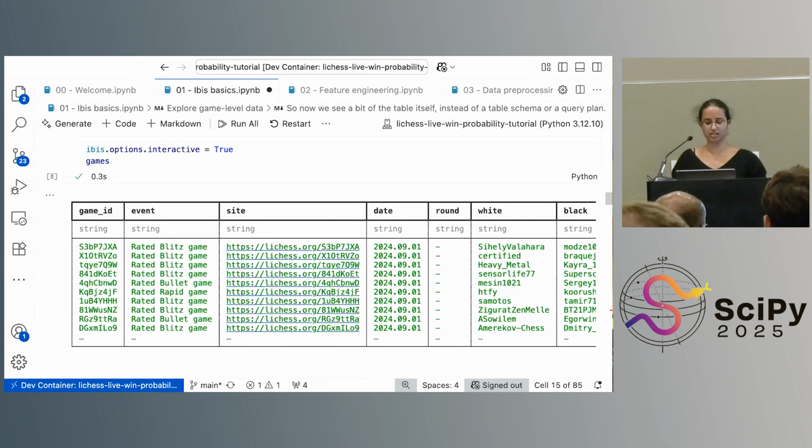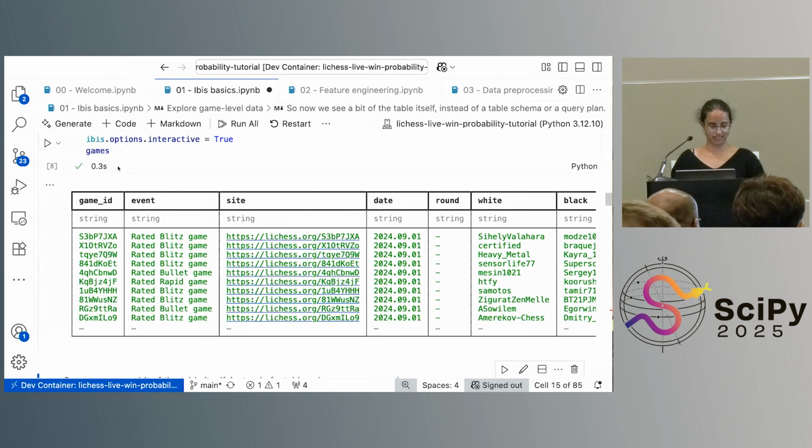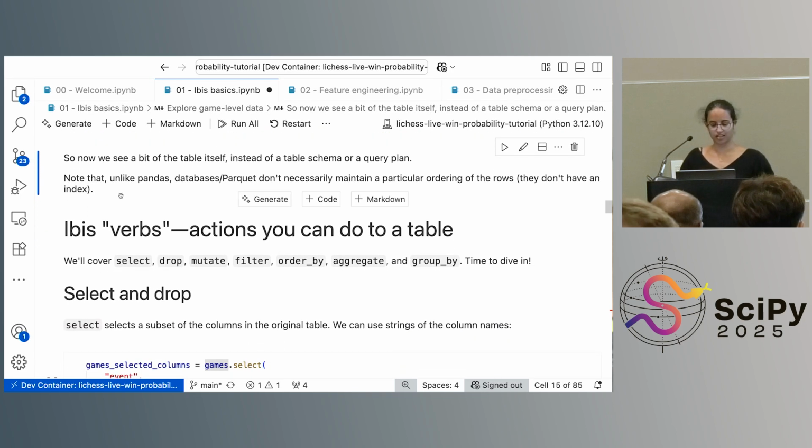And now, with options.interactive set to true, we see that we don't actually even need to call head yet. We can just have the name of the table, and it shows us a preview. So now we see a bit of the table itself instead of a table schema or a query plan.